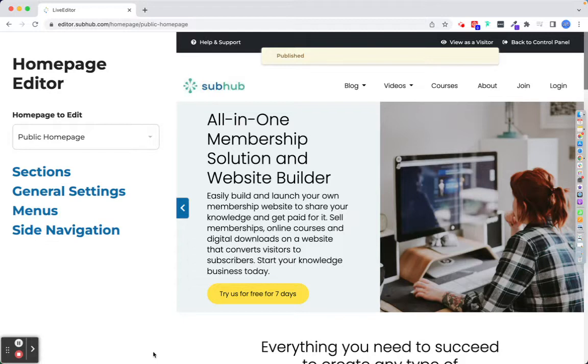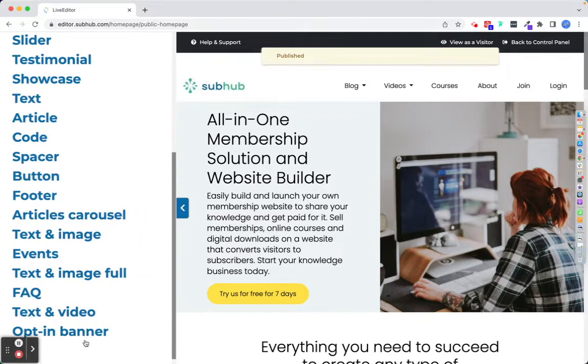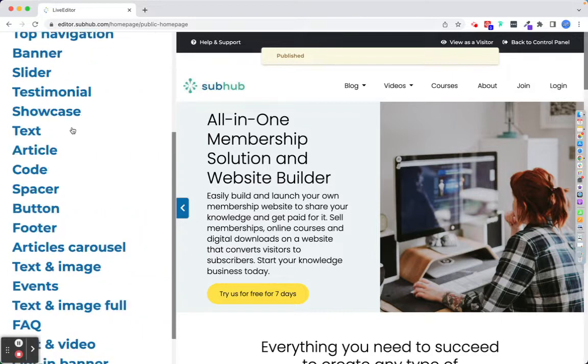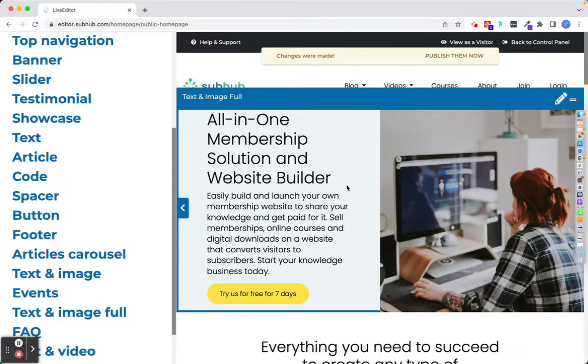One section I always recommend adding when you're building a membership homepage is a testimonial section. Testimonials are important because those client endorsements really help to persuade people of the value of your content. So if your template doesn't already include a testimonial section, all you need to do is go to the sections menu, scroll to the bottom here, click Add Sections, and find the testimonial in your section list. And we'll just go ahead and add that.